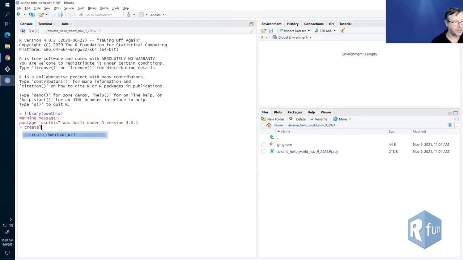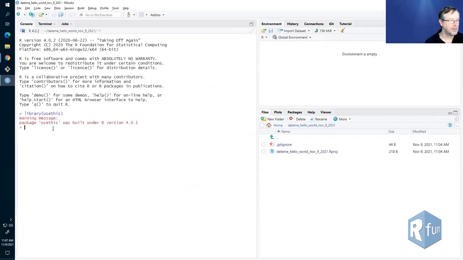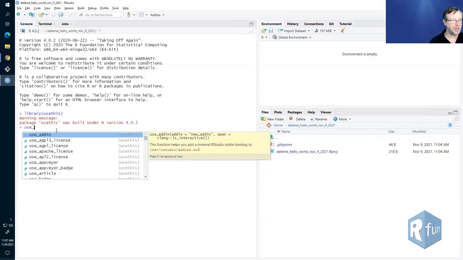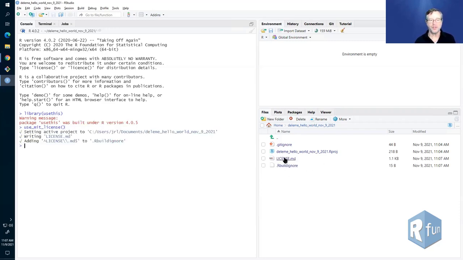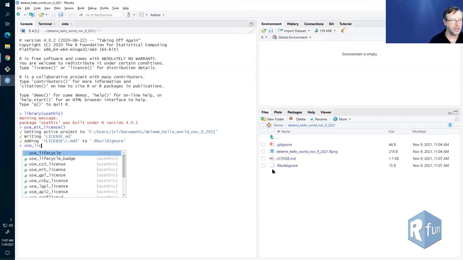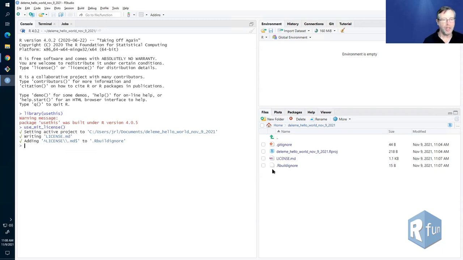And let me create a license. What is the command? Use license. I'm going to type use underscore MIT. We'll talk about licenses in a minute. But I'm going to type use MIT license, and you'll see that a file will show up over here. It just generated a new license file, in this case, the actual MIT license for me. Notice that when you type use license, there's a whole bunch of different licenses that you could choose from, and you're not even bound to use only those. It also created a .Rbuildignore file, which is not important for our purposes. It won't hurt anything, it won't help anything, it's just going to sit there.